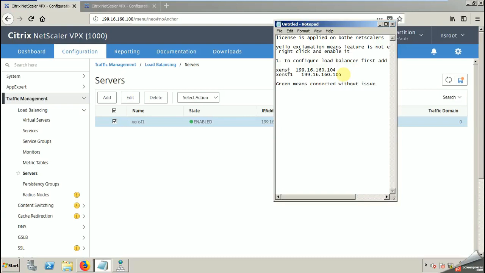Here you can see red and amber signs also. Red is not connected and amber is partially connected. So here is green, which means it's connected successfully. And now also, you can see in the notepad section I'm writing the same thing.